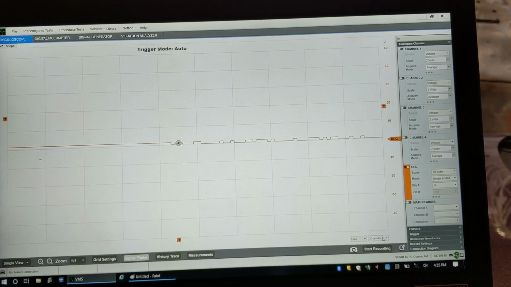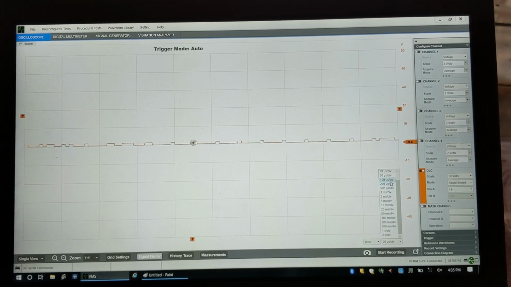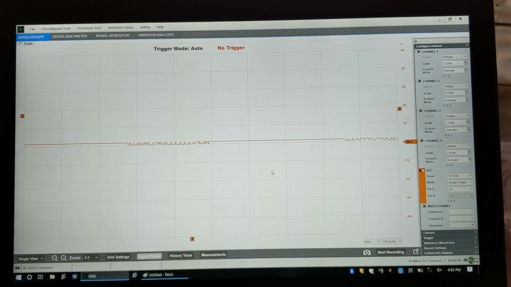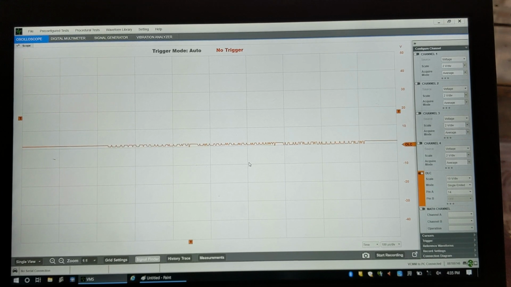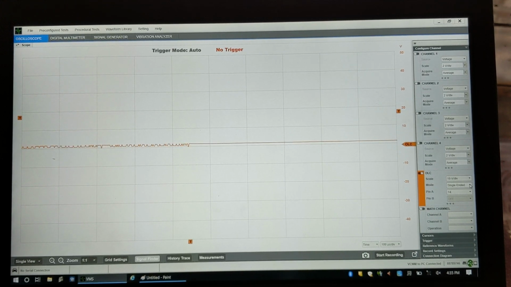Let's bump out to 50. Let's bump out to 100 actually. Let's go back out to 100. So there's our little packets of messages working their way through. So you can see we've lost a lot of the resolution.